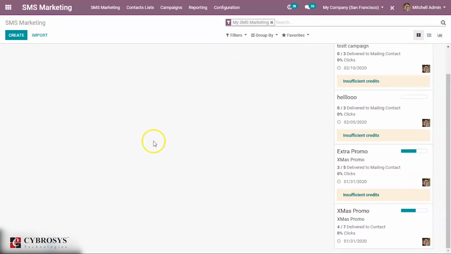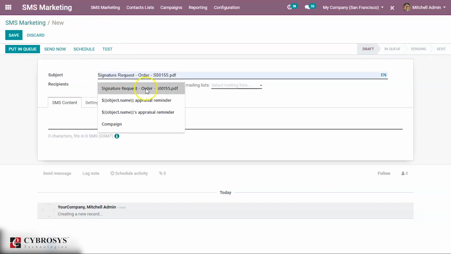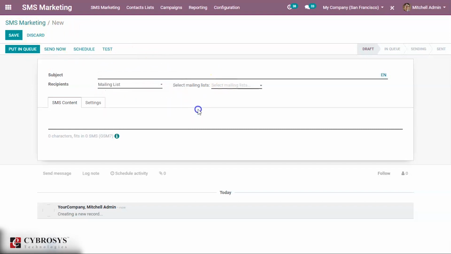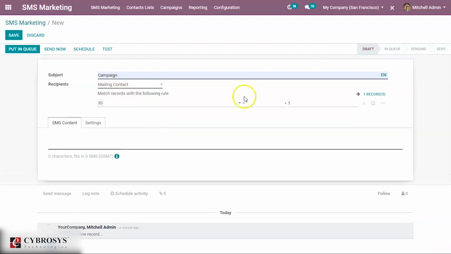Some of them are in send status, and when you create a new SMS, a subject can be created. Campaign, then recipients. I am adding the recipients as some contact list, and I can also add some mailing contact, then add some filters. I'm adding it as greater than 1. Okay, 12 records are there. Then some content can be given here.